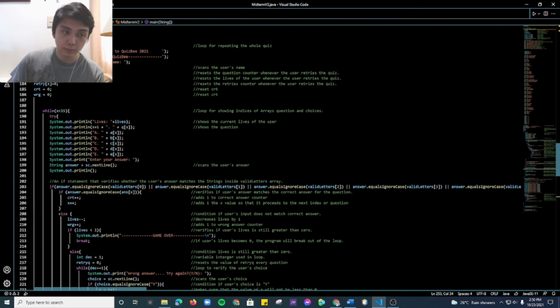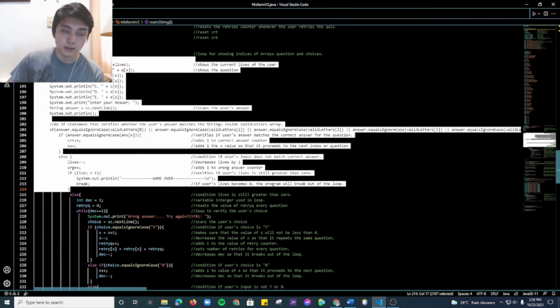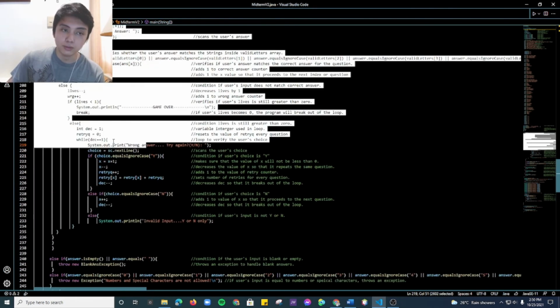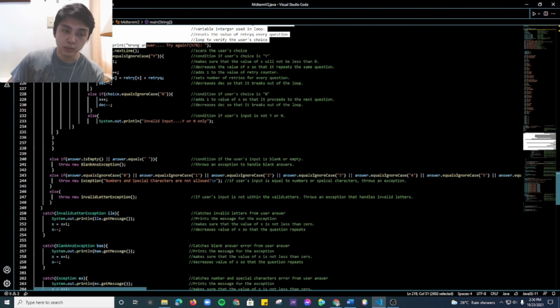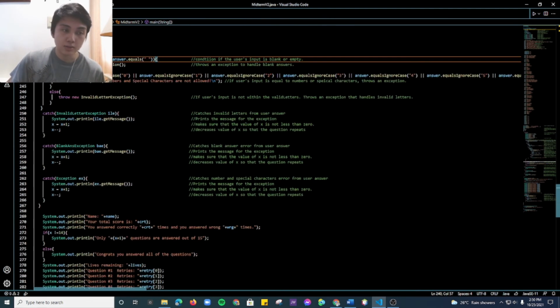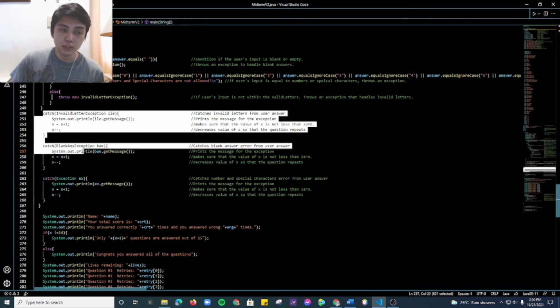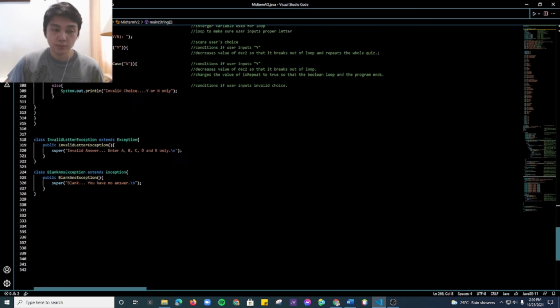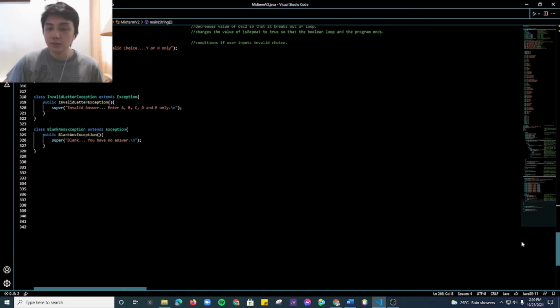So the program will first try these statements. If any of these choices will have invalid characters inputted by the user, then these catch statements will do their things and catch the errors. So basically that's it. Thank you.